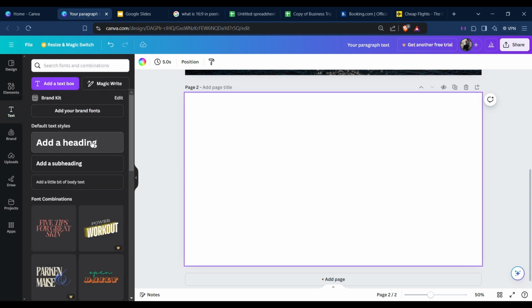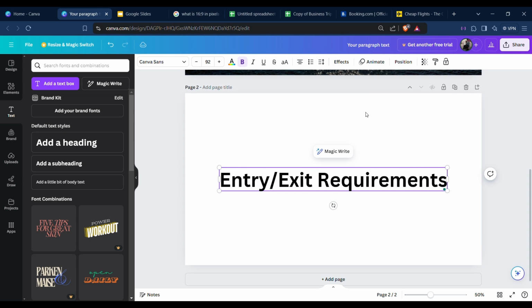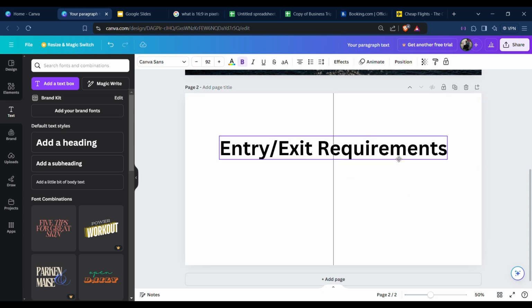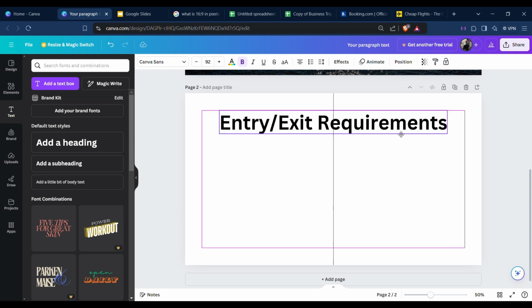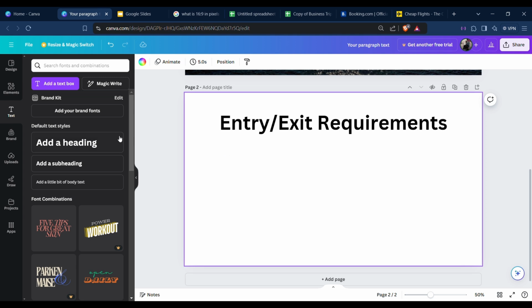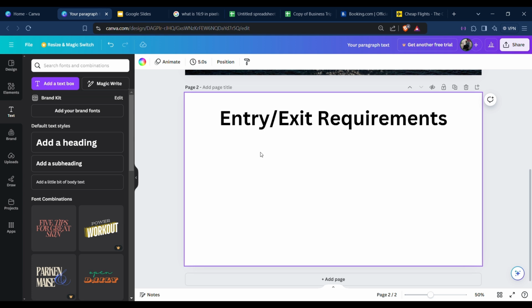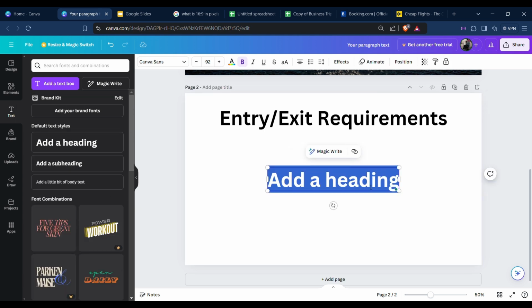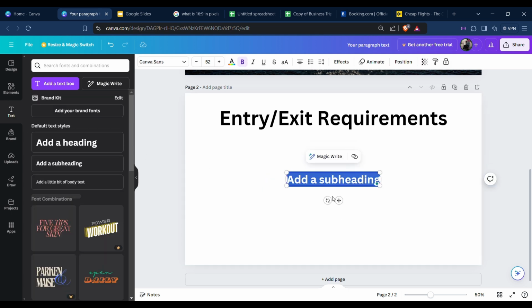Go to text, add heading, and then it will be entry, exit, requirements. So I will just drag it up. And in order to make this outline go away, I just click on the empty white space. So let's put it up here. And for Cape Town, let's say that the entry requirements for Cape Town is a valid visa.